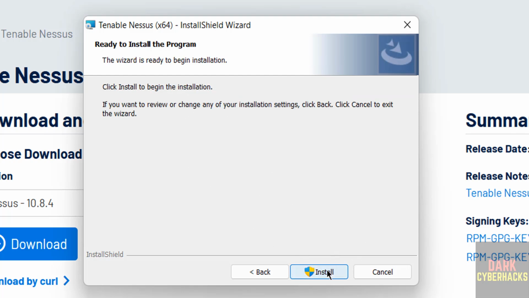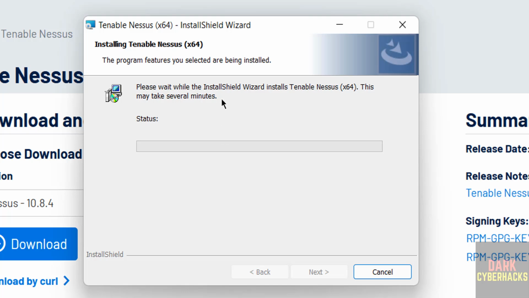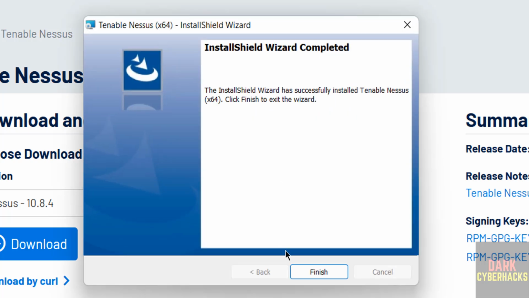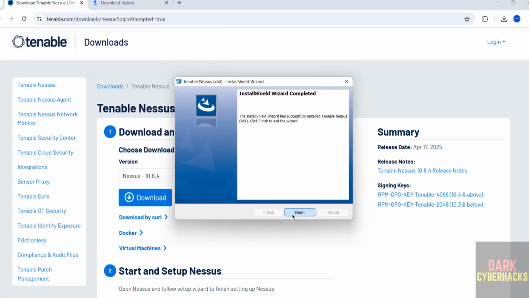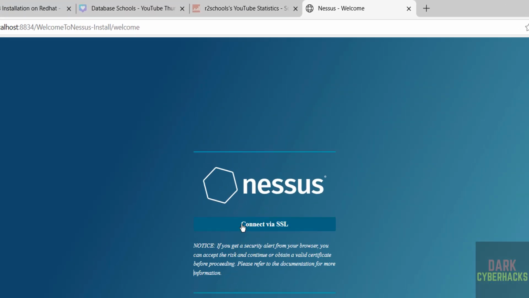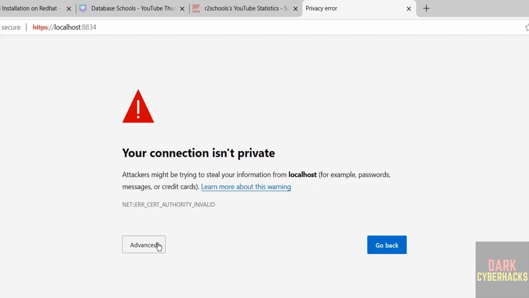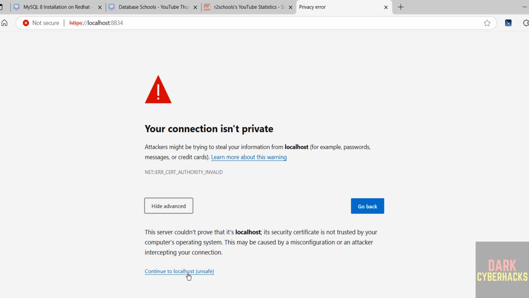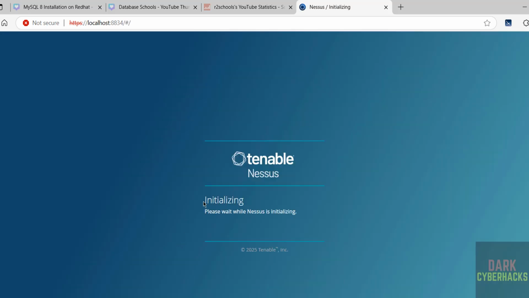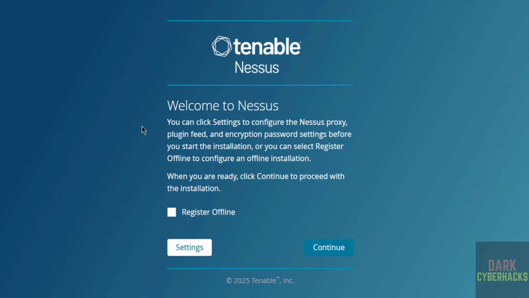Ready to install, click on Install. See, installation completed. Click on Finish. Now click on Connect via SSL. Then click on Advanced. Then click on Connect to localhost and save. See here, it is initializing. Wait a moment. See here, welcome to Nessus.